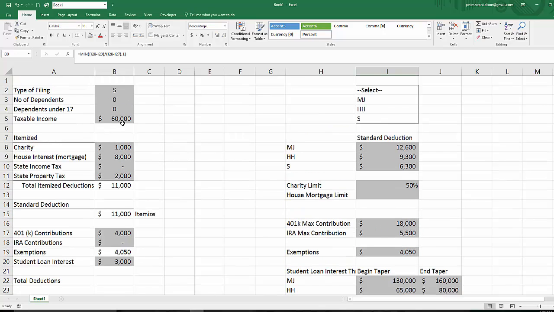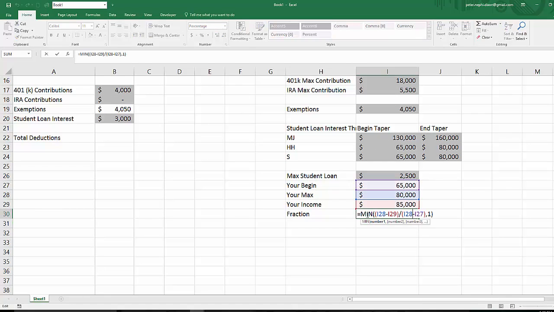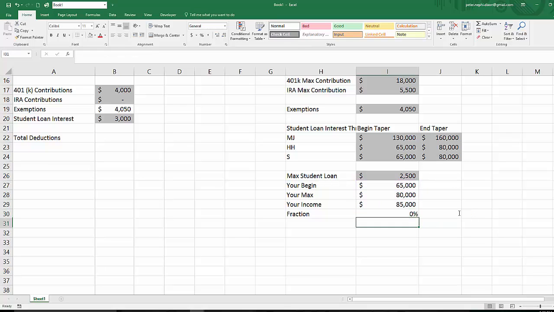However, what if your income goes above $80,000? Right now, this is saying you can claim negative 33%. So I'm just going to adjust this statement a little bit by just saying if your income is greater than your max threshold, then it's just going to be a 0. If not, then give me what we computed before. So now this right here will tell us what fraction of the $2,500 we can claim.